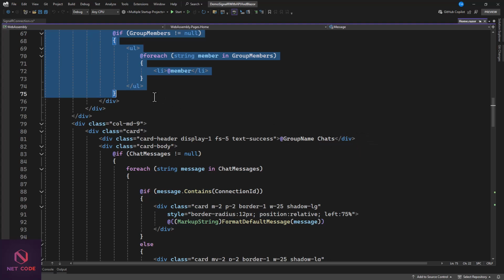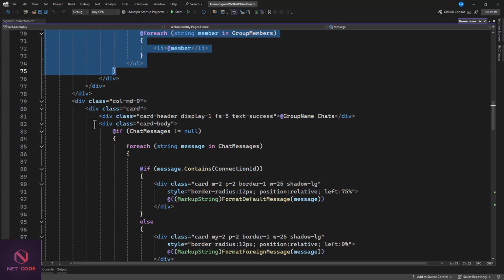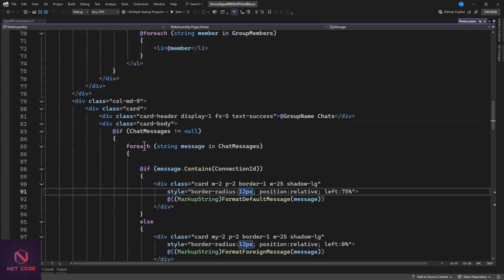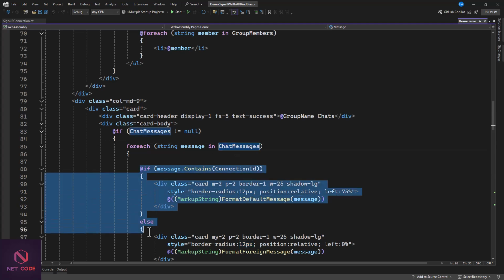So the group name here is going to be the administrator, the users, or the managers. So we're going to have managers chat, administrators chat, and etc. Now, all the messages that you're going to type, put them here. So you can see we have the chat message, and I'll be looping through this chat message and displaying them one after the other.